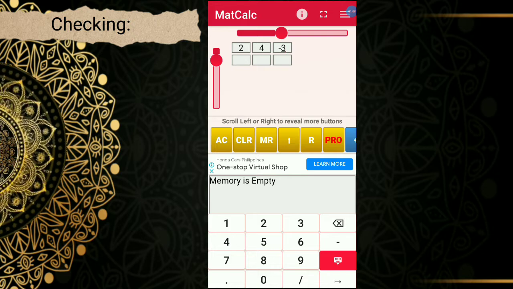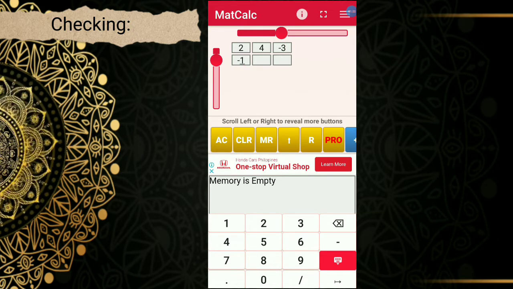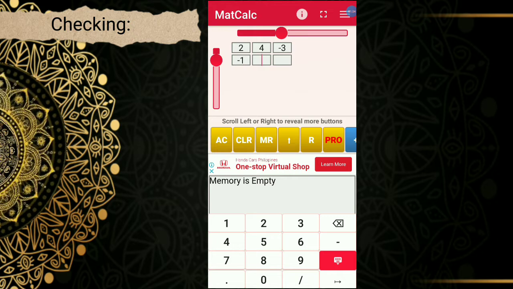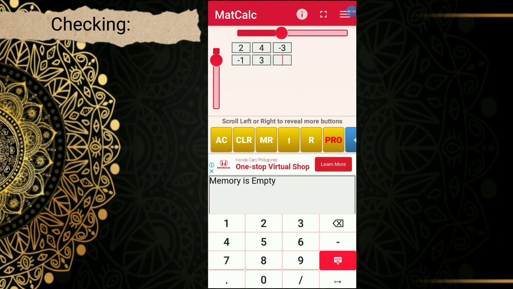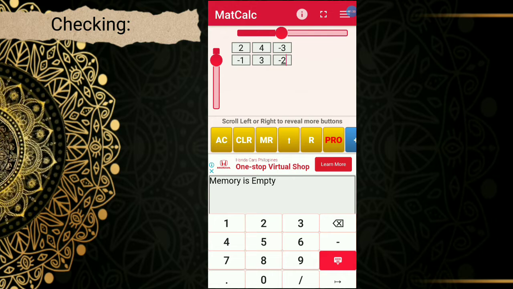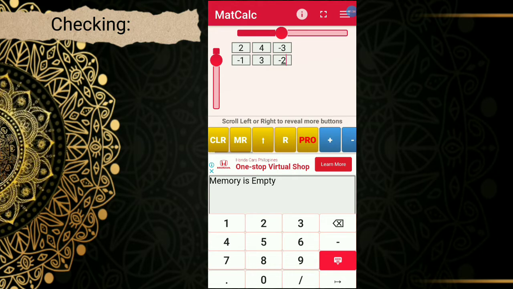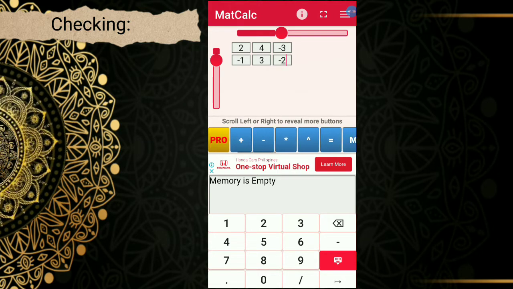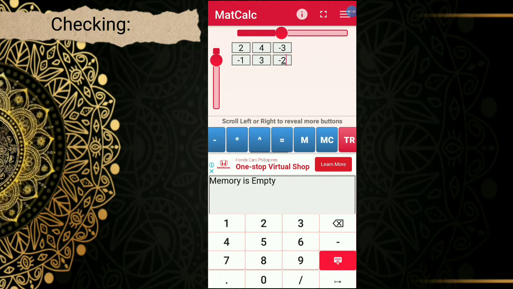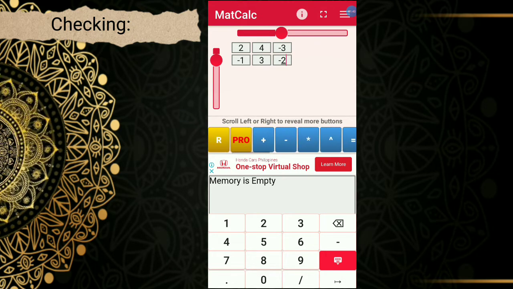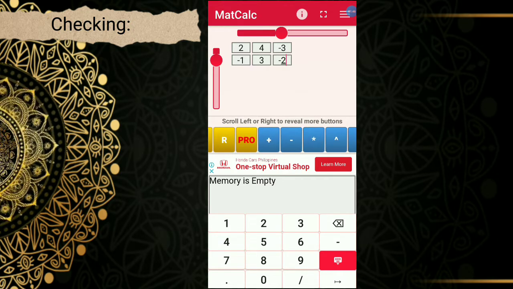Next, we will input 1 in column 1, row 2. Then we will input 3 in column 2, row 2. And lastly, we will input negative 2 in column 3, row 2. So what we will be doing is add matrix A and matrix B, right? So in order to do that, we will navigate the middle part where we can scroll left and right to reveal more buttons that would help us choose what operations we will be using.